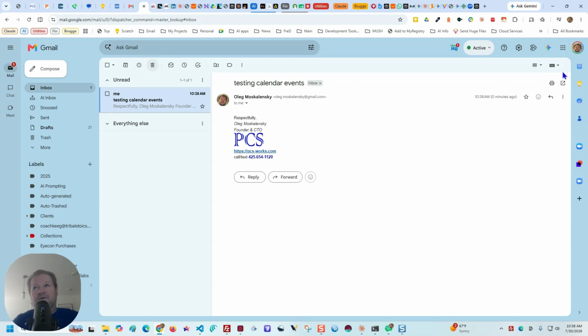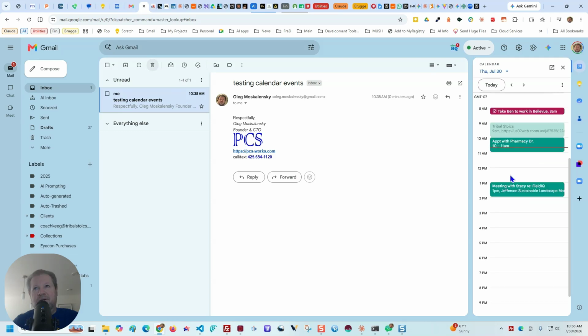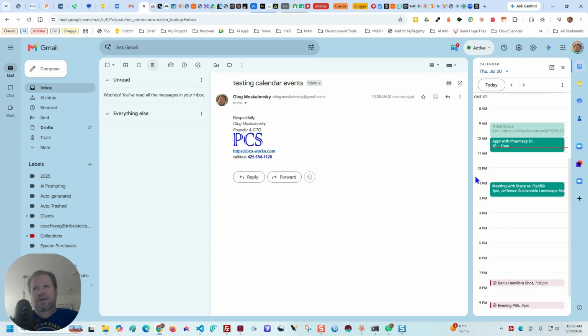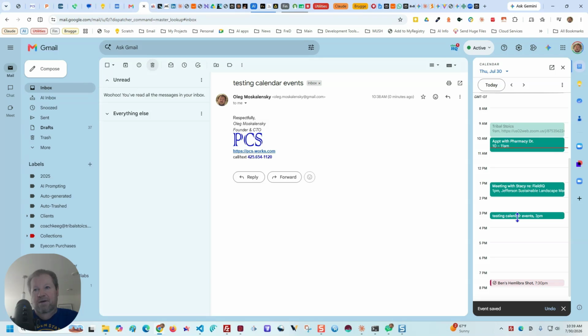So one of the things we could do is click on the calendar icon here. So we click on the calendar icon, it opens up our calendar. We go ahead and click at any time we want to set it up, and it drops the subject line here, which is great. And let's say we say save, and there it is right there.